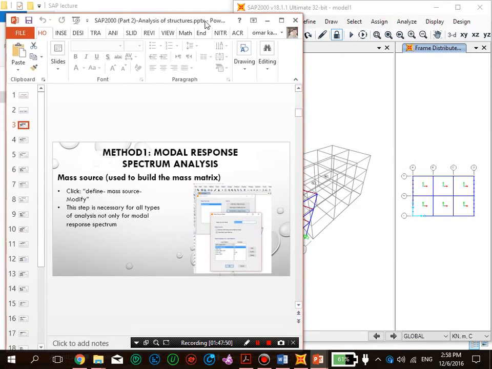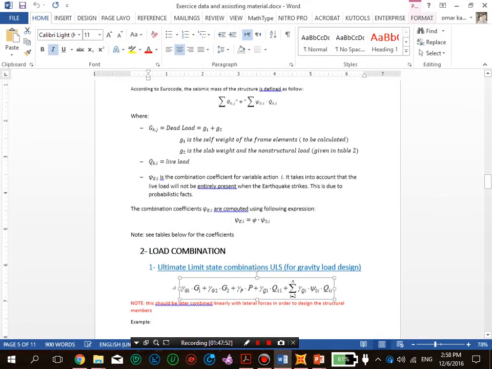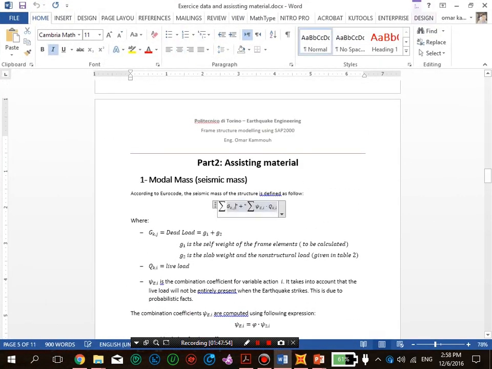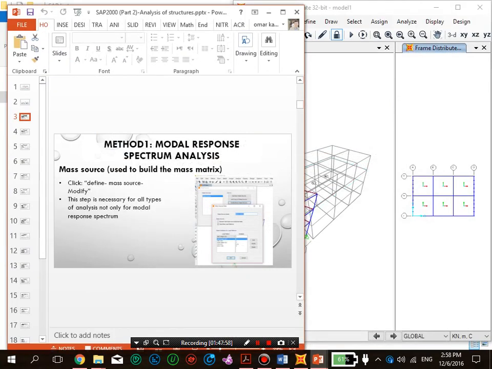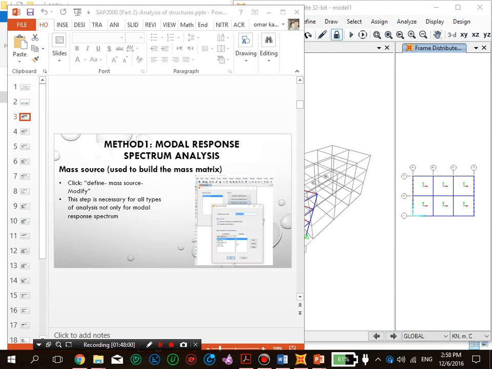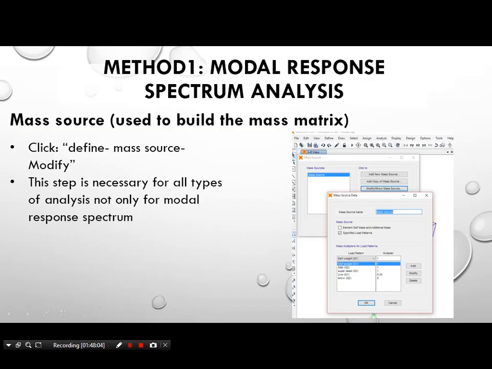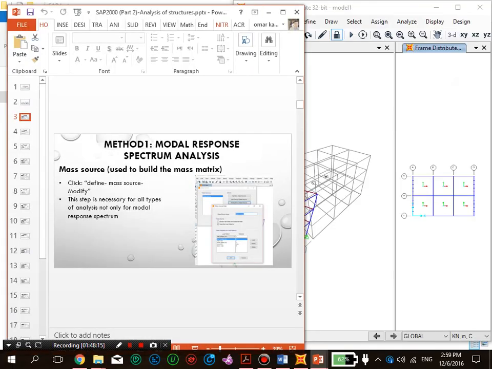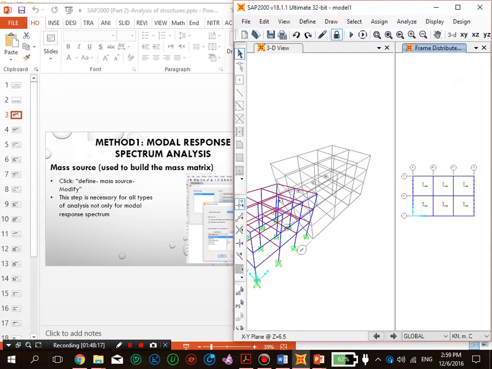And I showed you where to find this. This is the combination. If you find this coefficient, you will have these values. One for self-weight, one for slab, one for super dead, 0.25 for live, it's reduced, and no snow. This is the mass. Okay? How to do that?